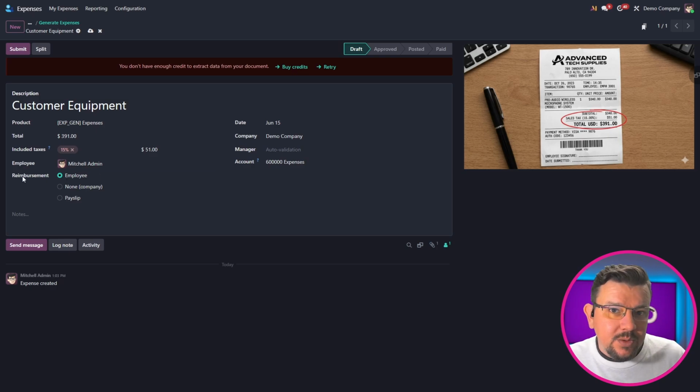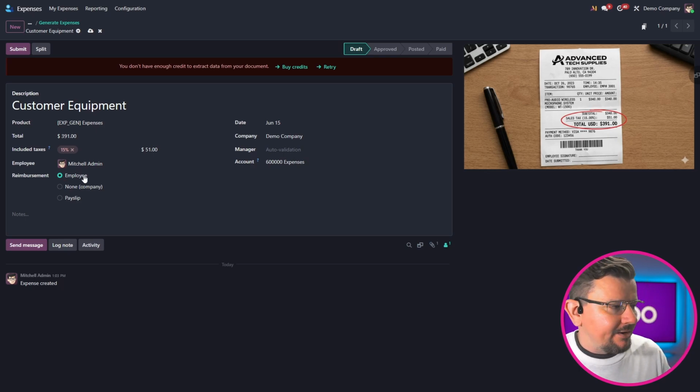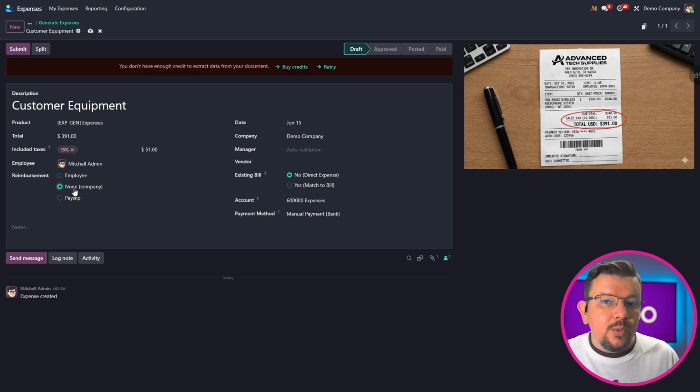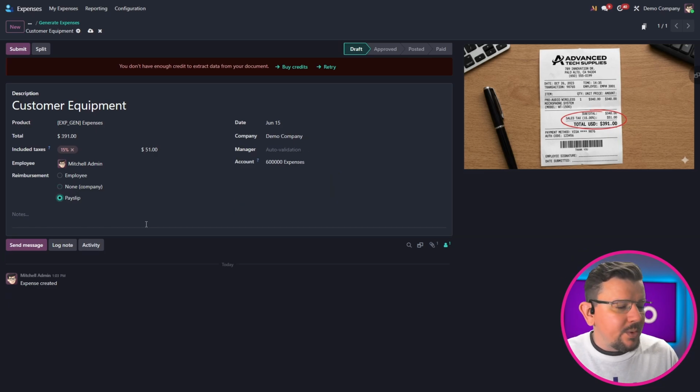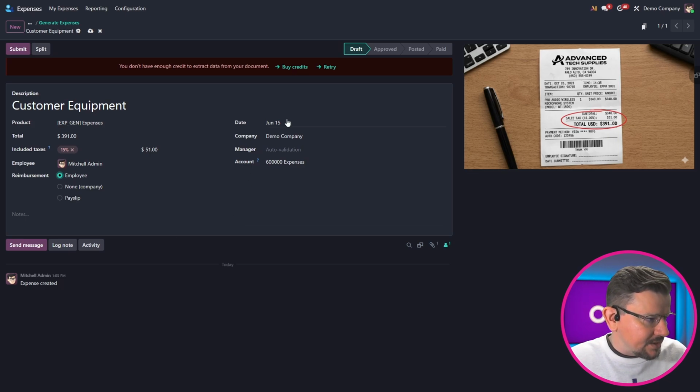And this one is important, reimbursement. Are we reimbursing the employee, paying the employee back for this particular expense? Are we not reimbursing it because the company paid for it? The employee used a company credit card, company debit card, or similar? Or are we reimbursing them on their payslip? So we're not paying them separately, we're just going to add it to their payslip and we're going to pay them back. In this instance, we're going to say that we're going to reimburse the employee, maybe with petty cash or something along those lines.